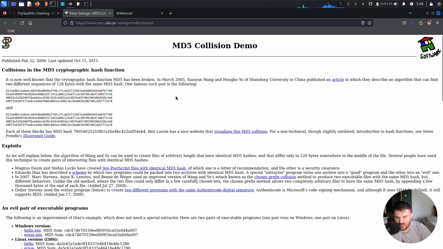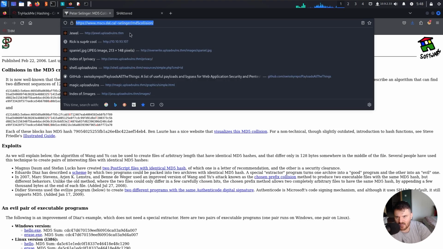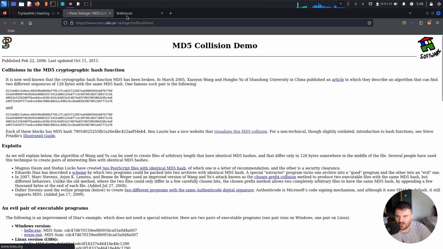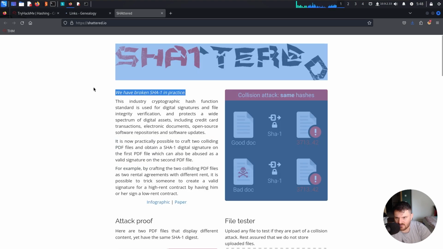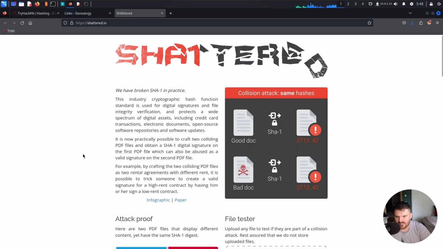So you can read more here. MD5 collision demo, mscs.dal.ca. Over here is the URL and you can read more there, or this one, shattered.io. We have broken SHA-1 in practice.